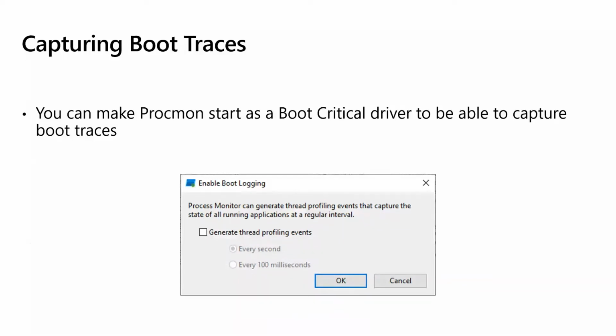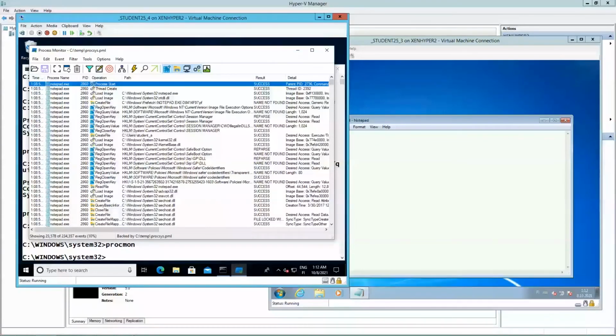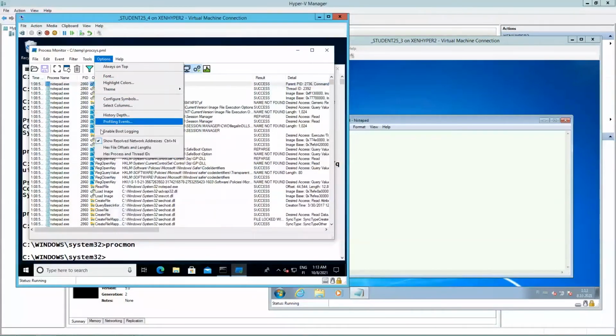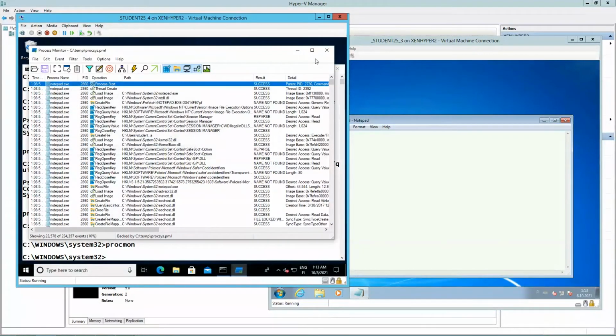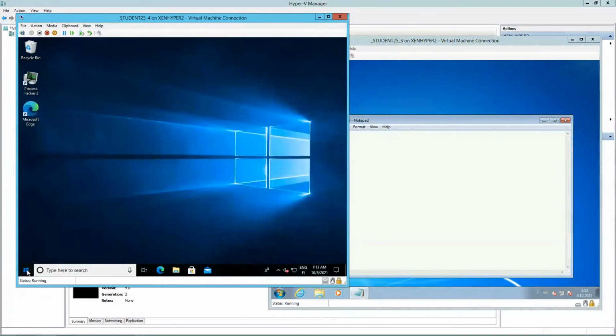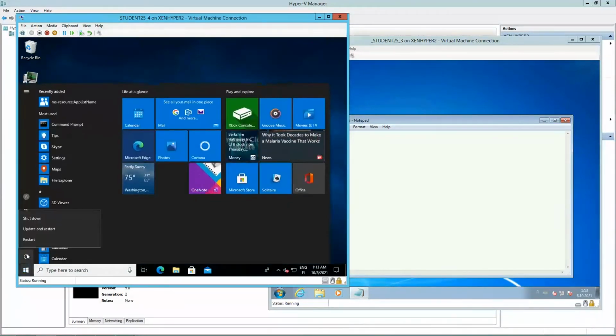So now in Process Monitor, if you go and choose Options, there is an option here called Enable Boot Logging. And we can also generate profiling events every second or every 100 milliseconds, which means that it takes a snapshot of the most common measurements of your performance, like CPU, memory, and stuff like that. But let's just do this without. Then you have to go out of Process Monitor, and then you just reboot the machine.